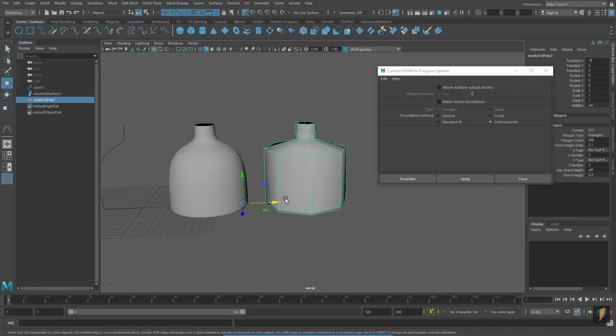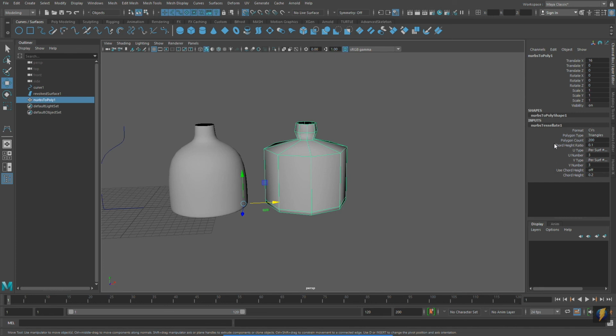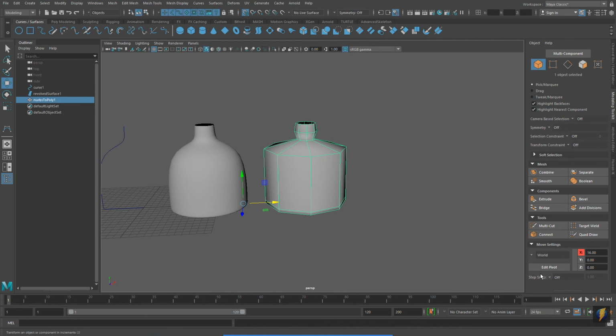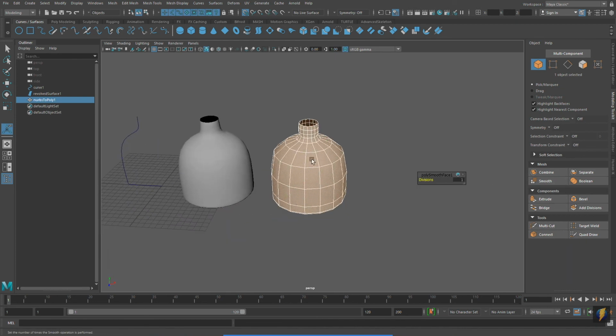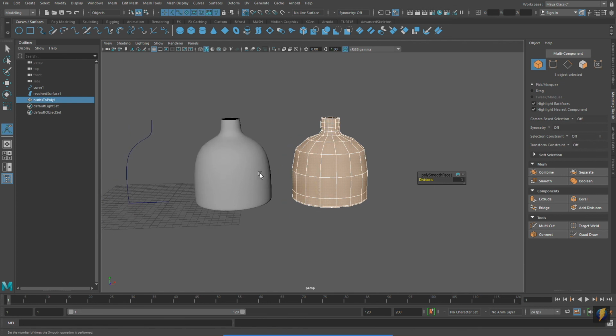Okay, this is not exactly what I desired, but that's okay, because what I can do now is go to my modeling toolkit and apply a mesh smooth to it, and you'll see that I get something now that more approximates this nice smooth jug. In fact, I can up the divisions on this or decrease them to get it at the resolution that I want.